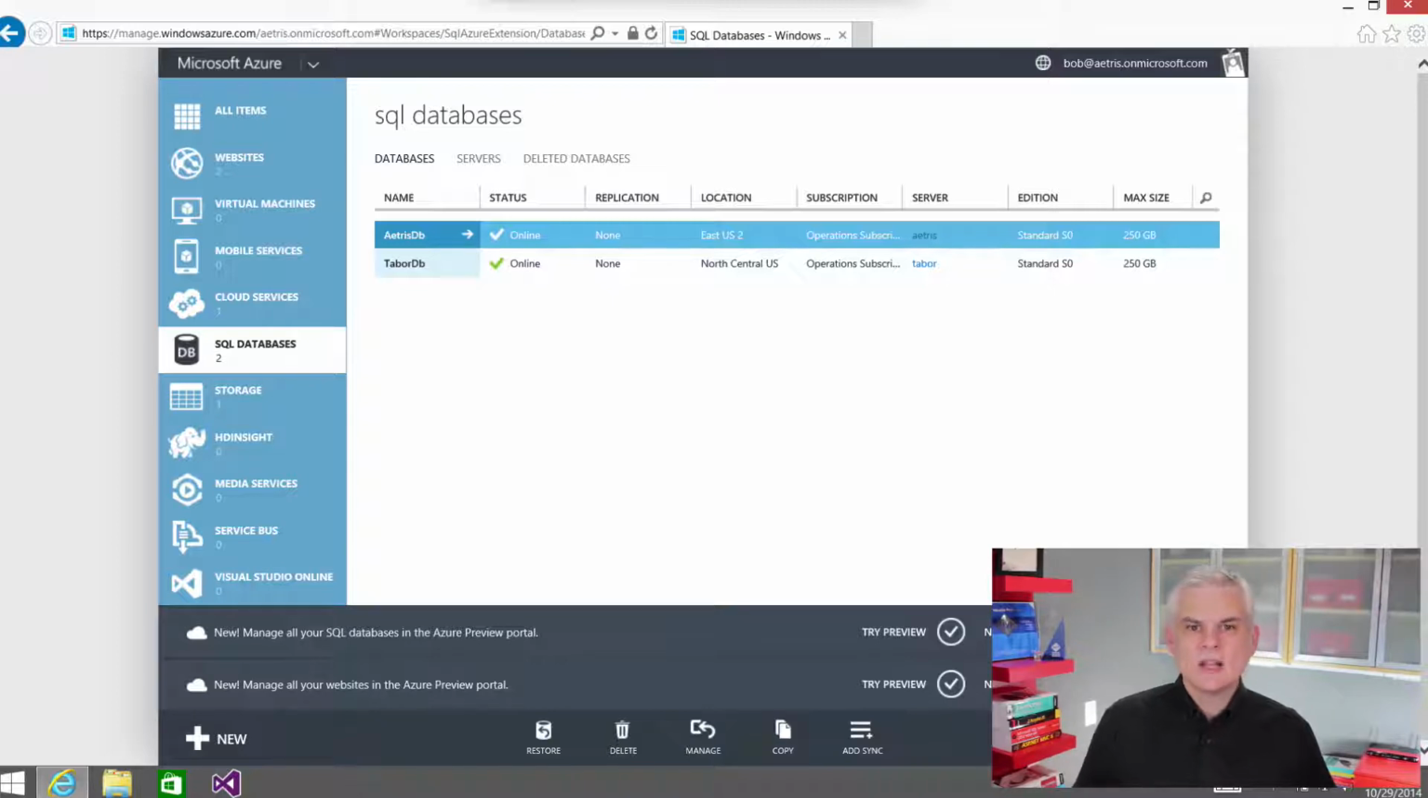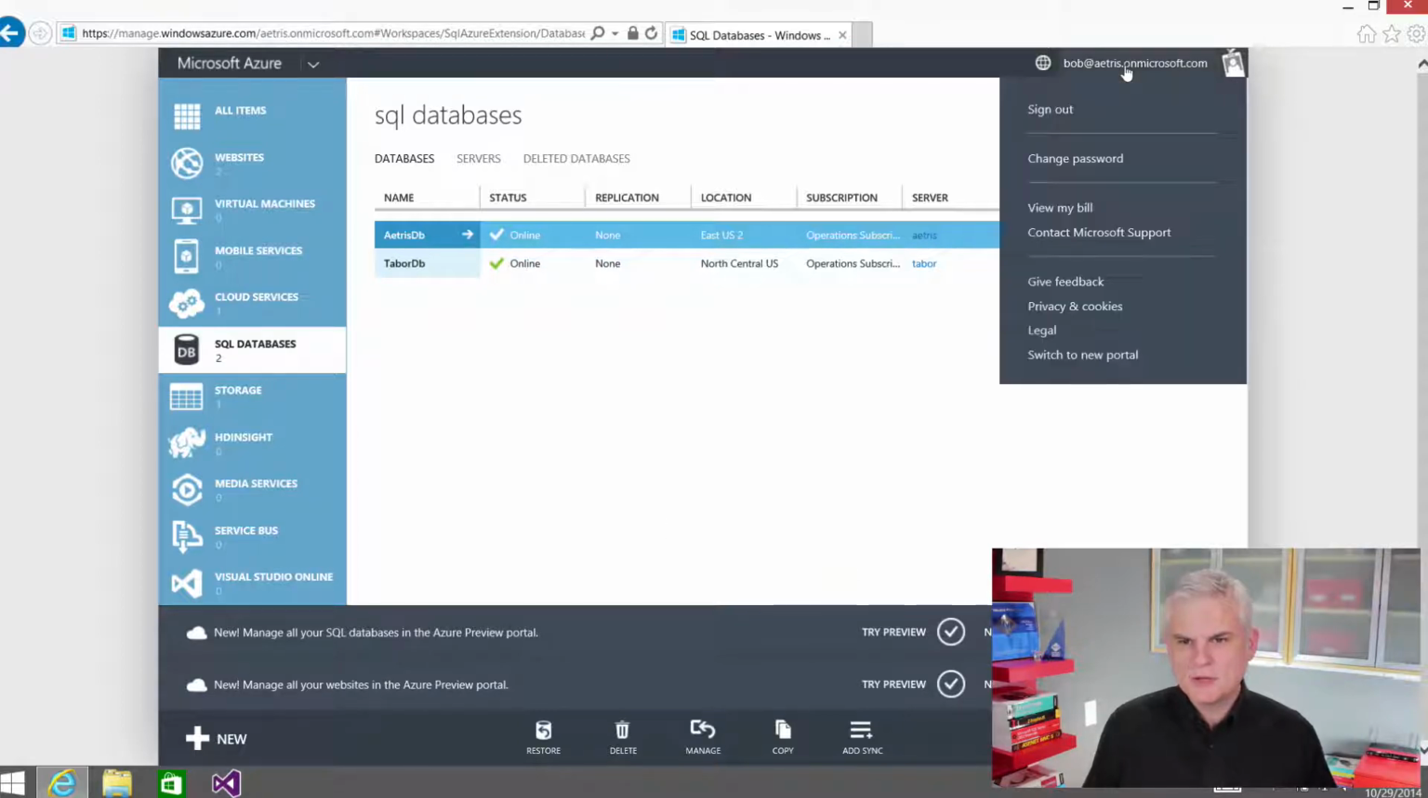But this can make locating the specific service that you're looking for a bit tedious if you have several dozen or more applications running, each one relying on their own collection of services, websites, databases, cloud services, virtual machines, and the like. And so that was the impetus for the newly designed Preview Portal. To access that Preview Portal, you can see that they're trying to pop up and tell me about it. But typically what you would do is go up to the upper left-hand corner menu and then select Switch to New Portal.